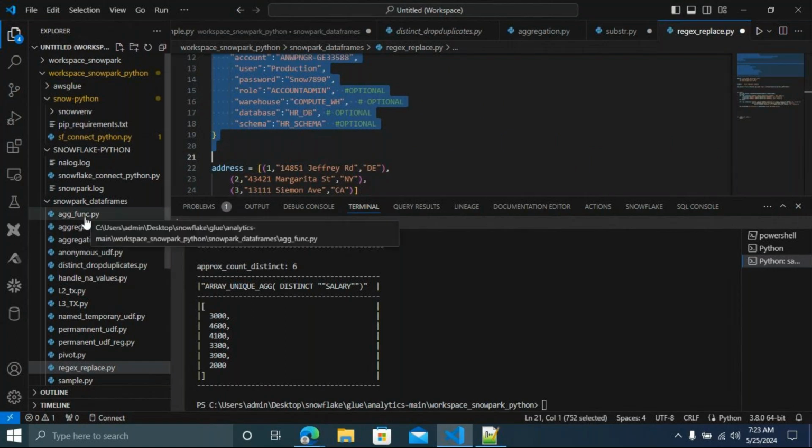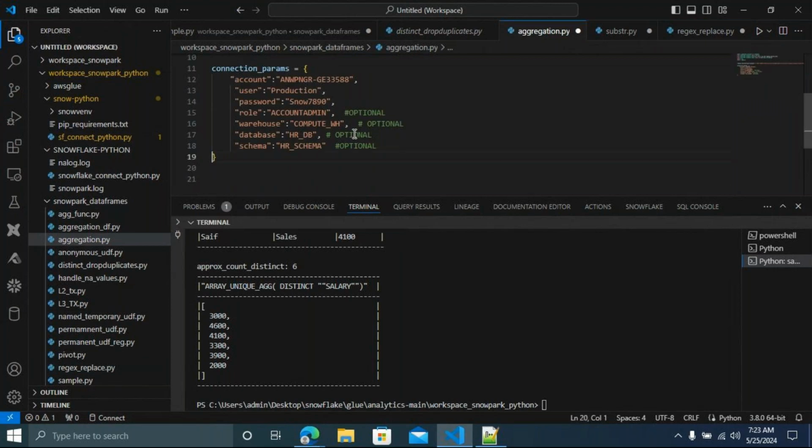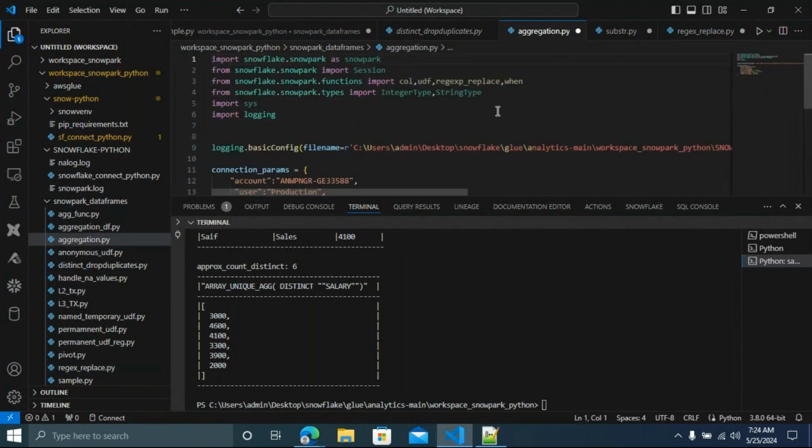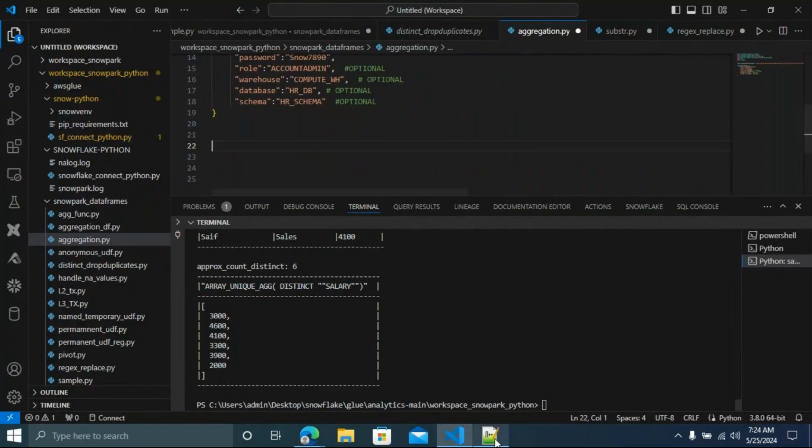We have the aggregation functions file. Just paste it as it is. Now we have the various import statements: one is session, another is Snowpark, another is functions, and another is types. Then we have logging, and another module is the SQL system module. Everything is good. Now what we have to do is copy the sample data sets.